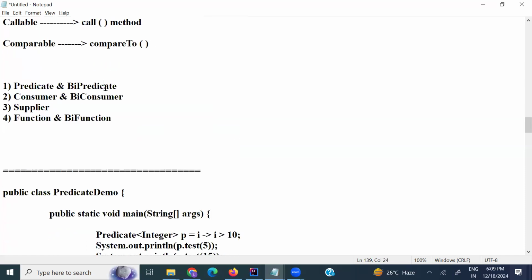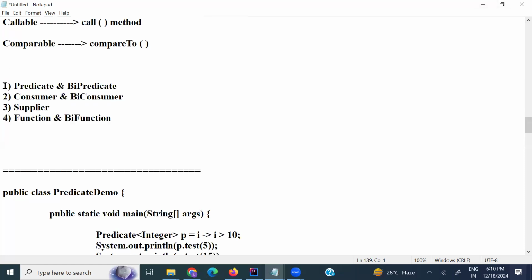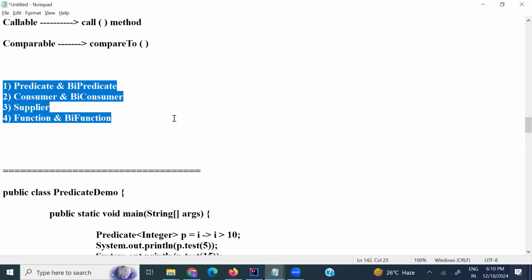Predicate and BiPredicate. Predicate is a functional interface, and that functional interface has only one abstract method. Basically, I can explain where it comes from: which package provides the functional interfaces. These functional interfaces are provided by the java.util.function package.